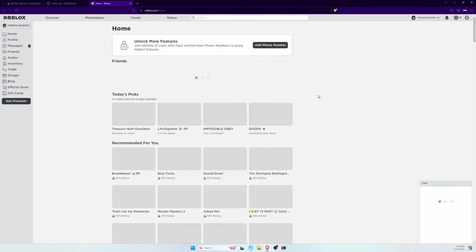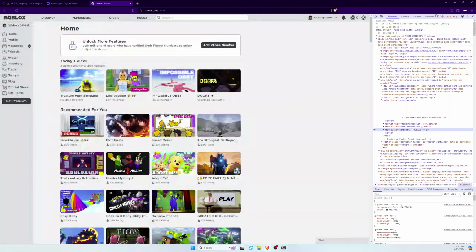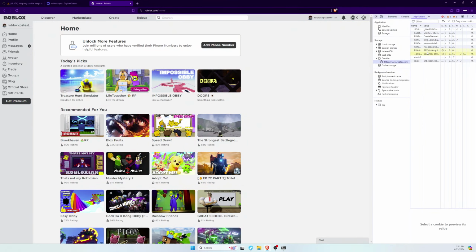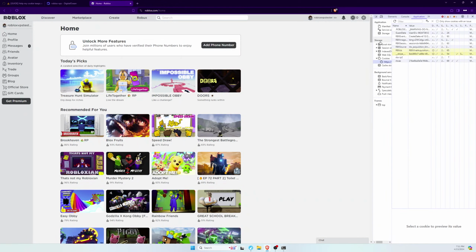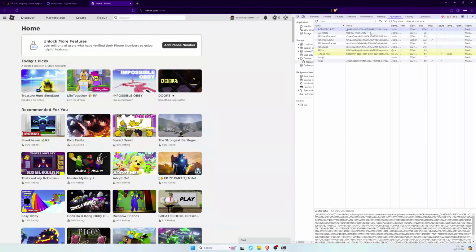And then once you're in, you're pretty much good from here, but what you're going to want to do, go ahead and go to Application, Cookies, Roblox, and make this bigger. And find Roblox Security. And then this is your Roblox token that you can use for whatever you need it for. Press enter, you copied it.